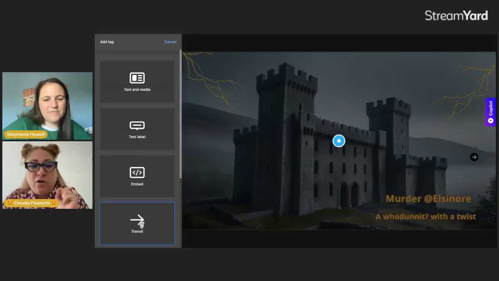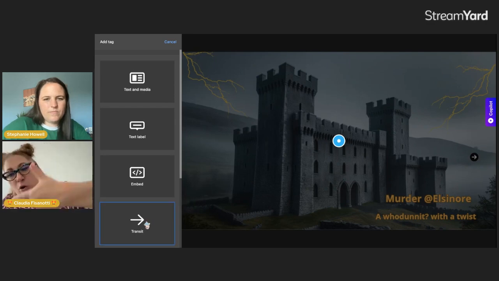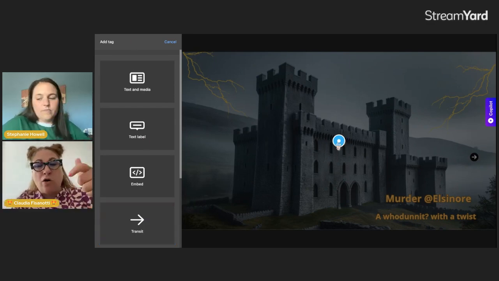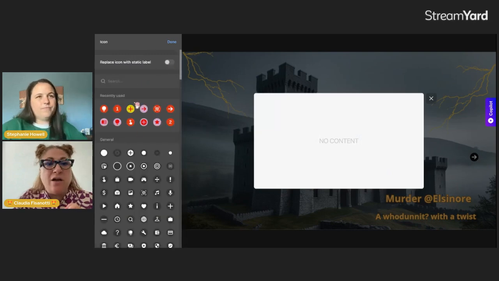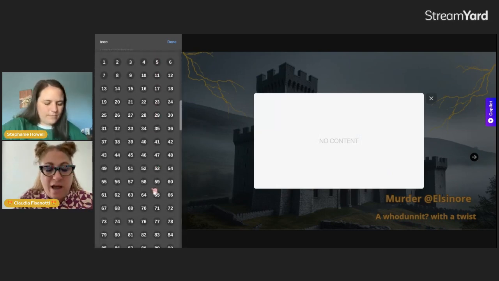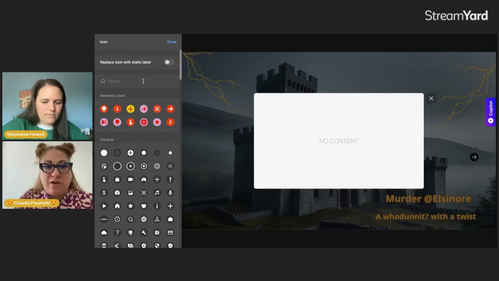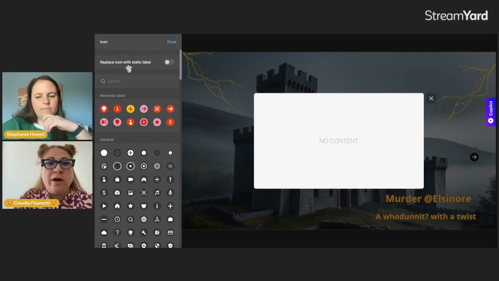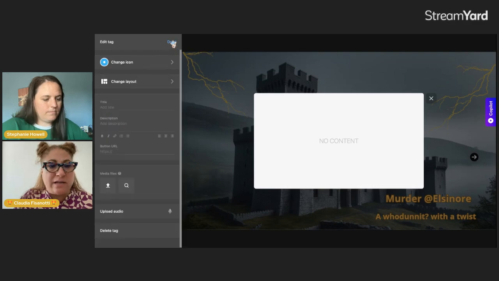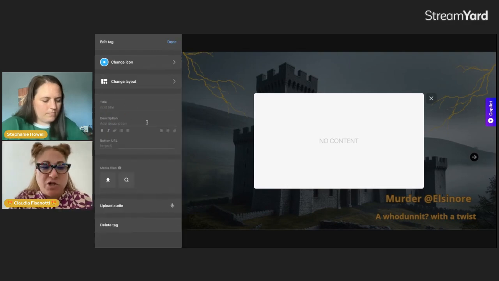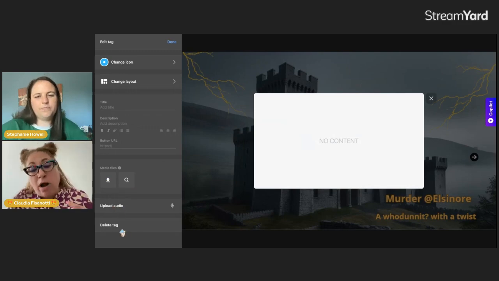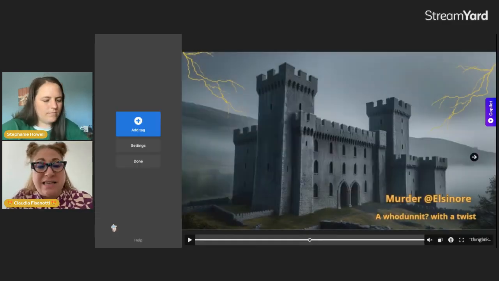You just click here. You go onto transit, like in this case, and then you choose the scene that goes after this one. If you don't want to go onto another scene, you can add text and media. You can change the icon that is right there. You've got the search tab that you can use, which is amazing. You can color code if you want to, or you can replace the icon with a static label. So you just have to write what you want to write. That's it. And then you can add a title, a description, hyperlinks, media files, so video, audio, etc. Or if you don't want it, you delete that. It's as easy as that.